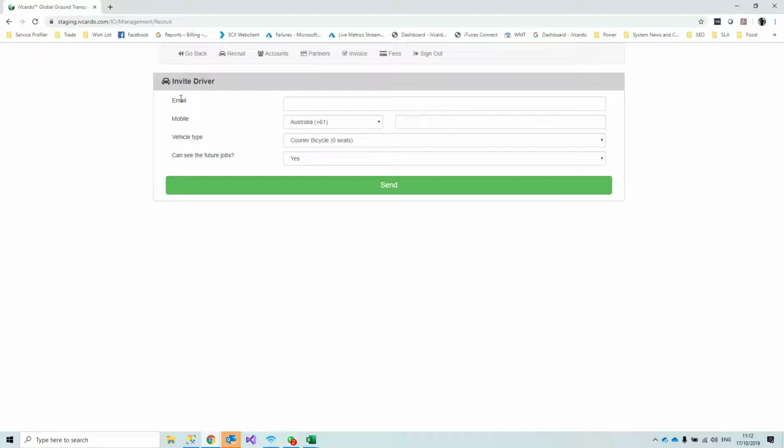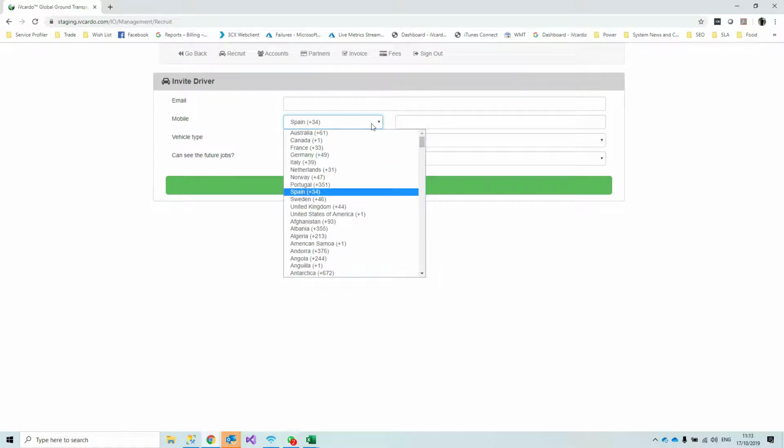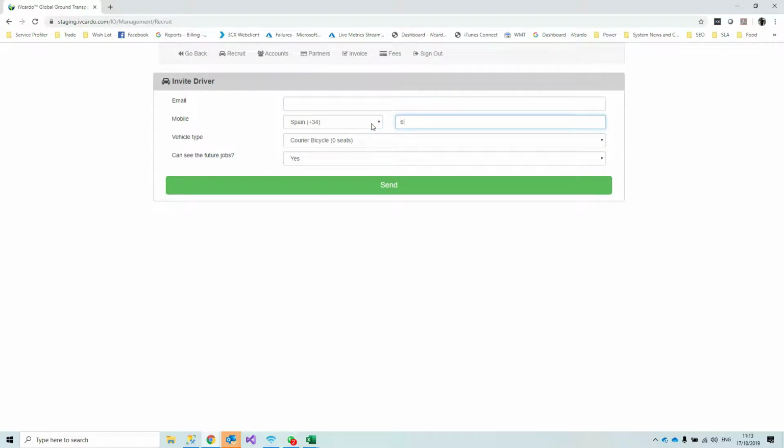The first thing you need to do is to invite your drivers. These are the drivers on your fleet. You can add an email and the mobile phone number or one or the other. Okay, so if you only have one piece of information, that's fine. They'll receive an SMS with the instructions from here. Just select the country and enter the telephone number.